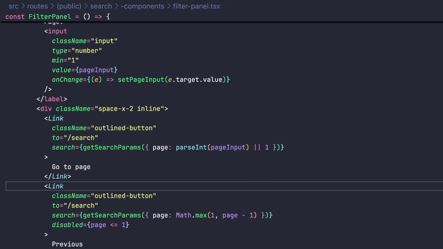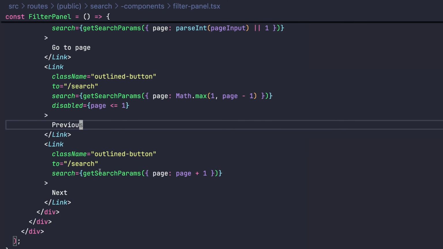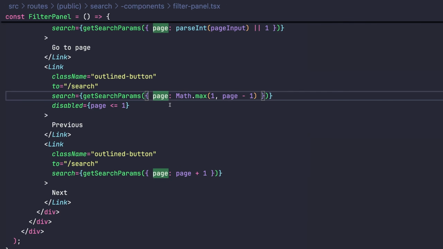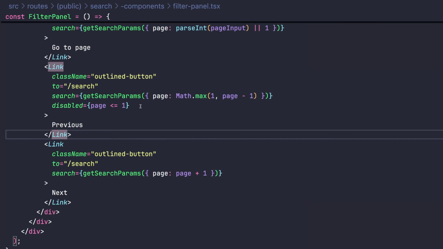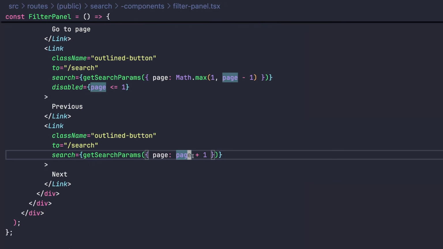And for the previous and next links here, just pass the previous and next button like this, and specify and calculate the logic for the previous page like this. And also you can disable it if the page is currently at 1, and also do the same for the next one, which is pretty simple, and add +1 to the current page to the URL.